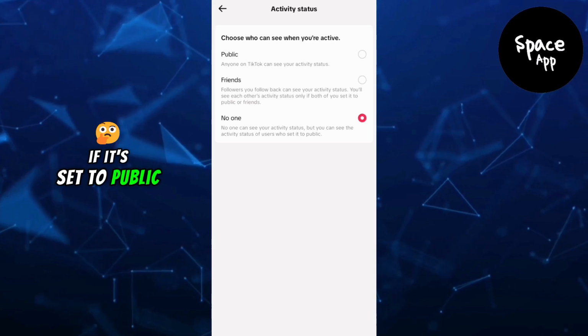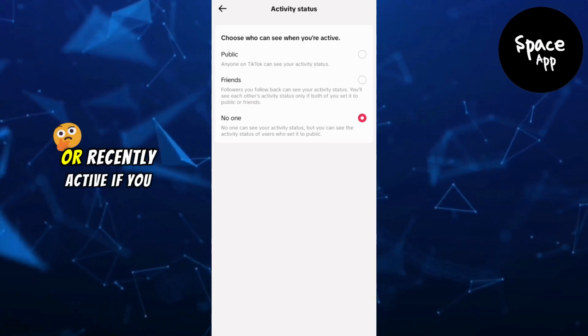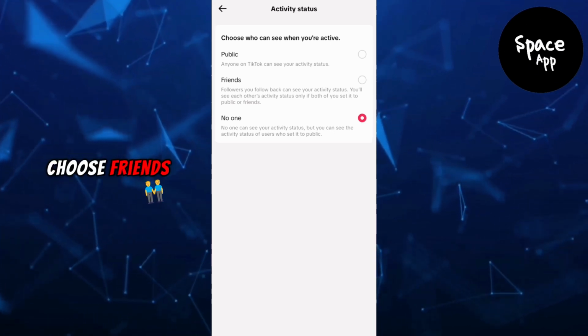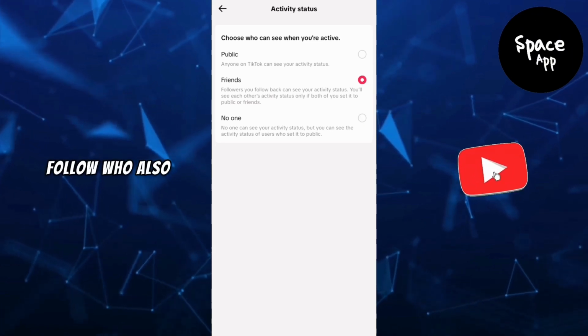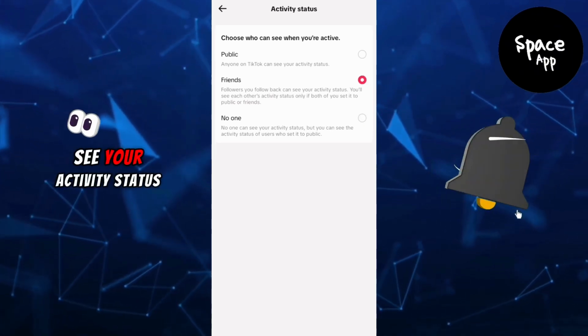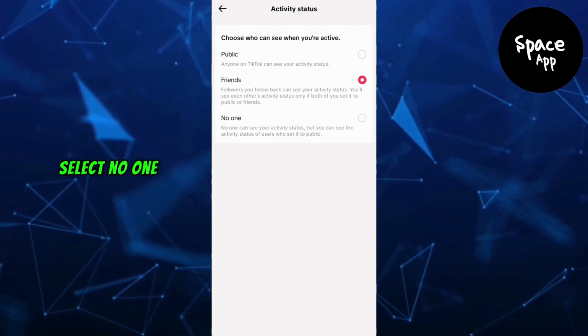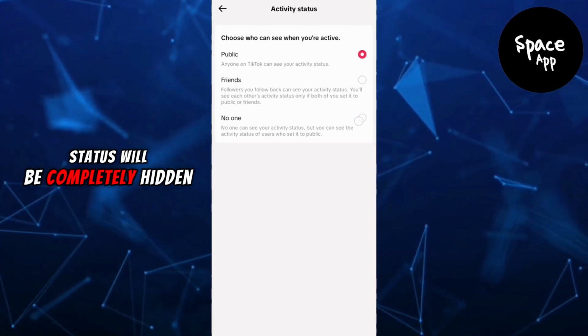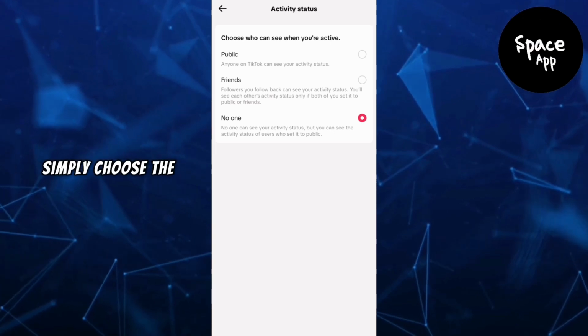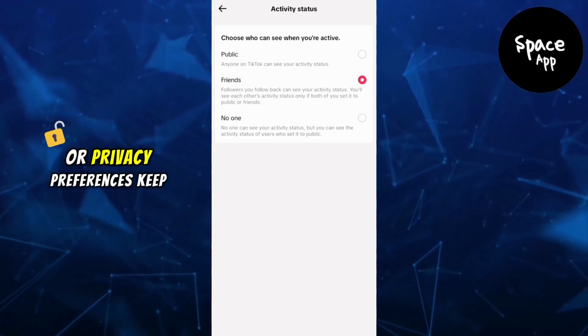If it's set to Public, then anyone may be able to see when you're online or recently active. If you choose Friends, only people you follow who also follow you back will be able to see your activity status. And if you select No One, your active status will be completely hidden from everyone. Simply choose the option that works best for your privacy preferences.